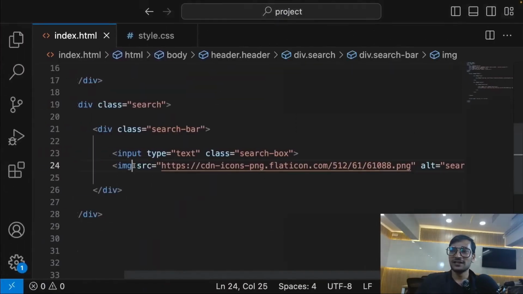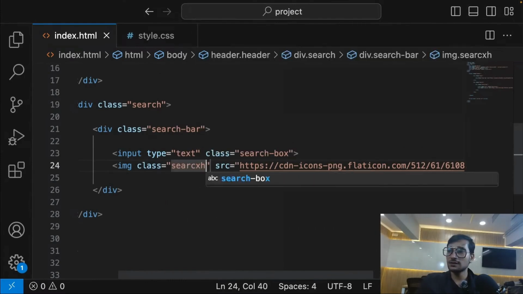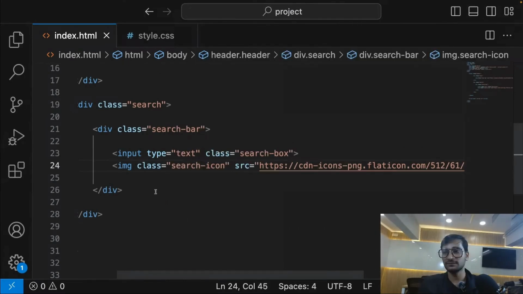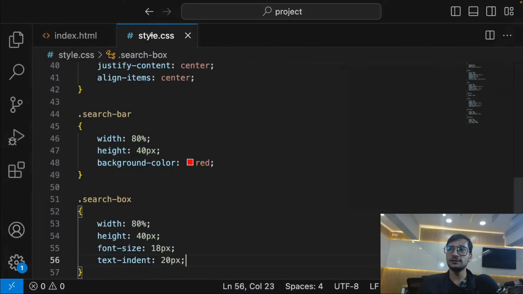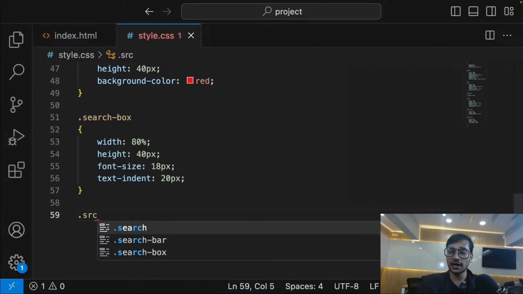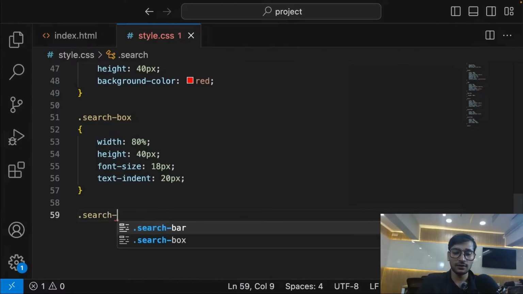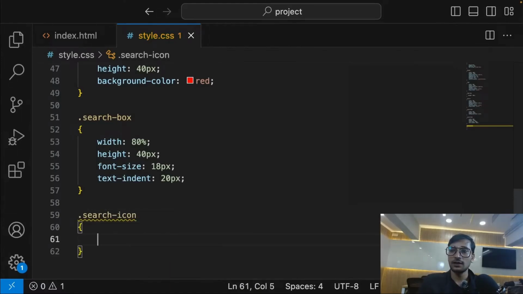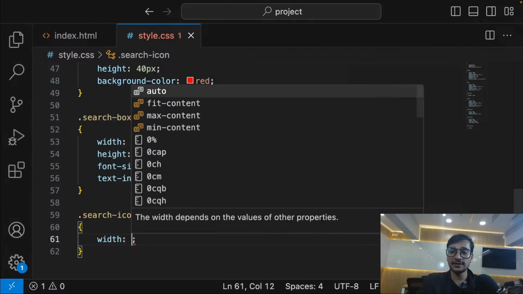So first of all, let's make it a little smaller. So let's give it a class of search icon. Let's quickly style it. So dot search hyphen icon. Now guys, whatever space is left. So for the search box, I have given 80%. So I think around 20% is left. So let's give this image a width of 20% quickly. And let's see how it is faring there.